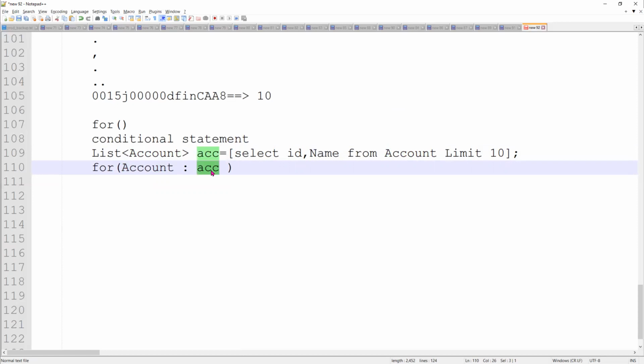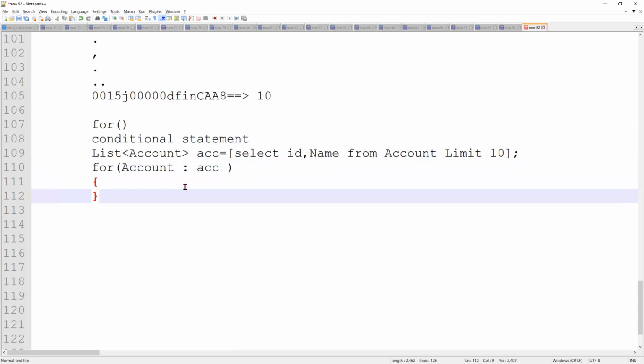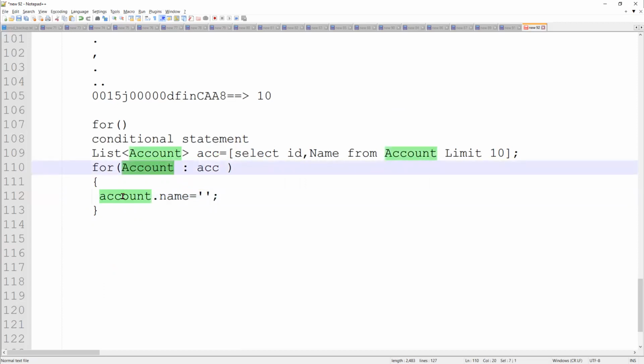So what records are stored into the ACC? I wanted to go through each one by one. So now account equal to ACC. Now I have to give a variable to this because when we go inside this, how do I refer to the variable? Like if I wanted to take account dot name, I wanted to check, or I wanted to update account dot name equal to some value. When I wanted to check the account name, I cannot take the object name here because that is just a standard object name.